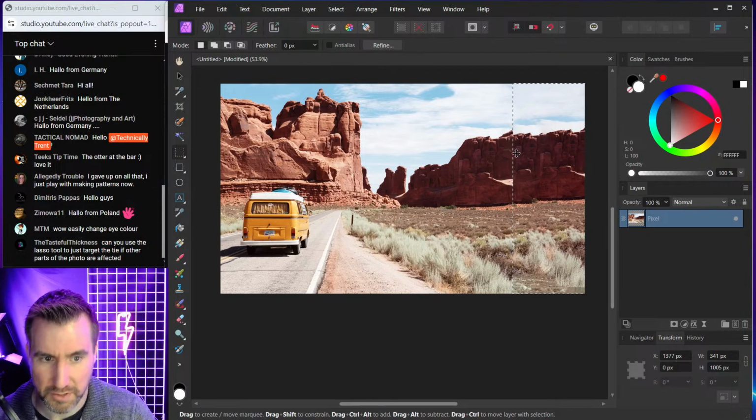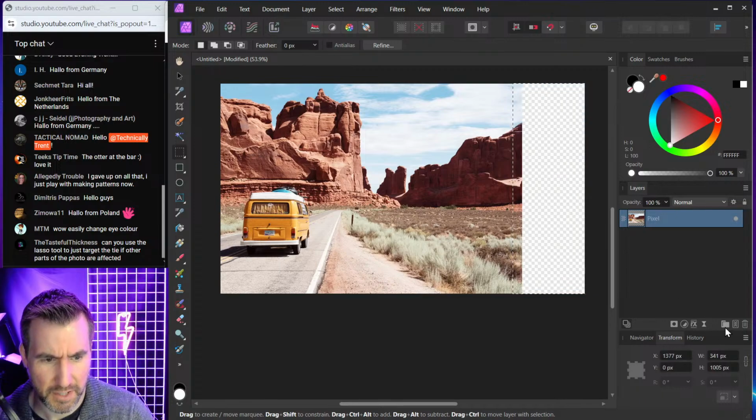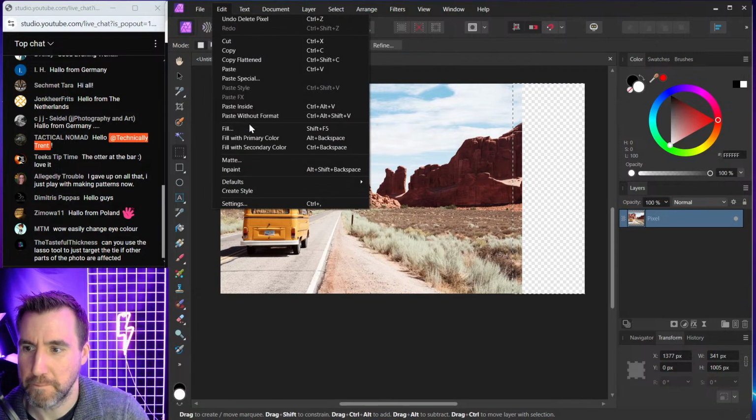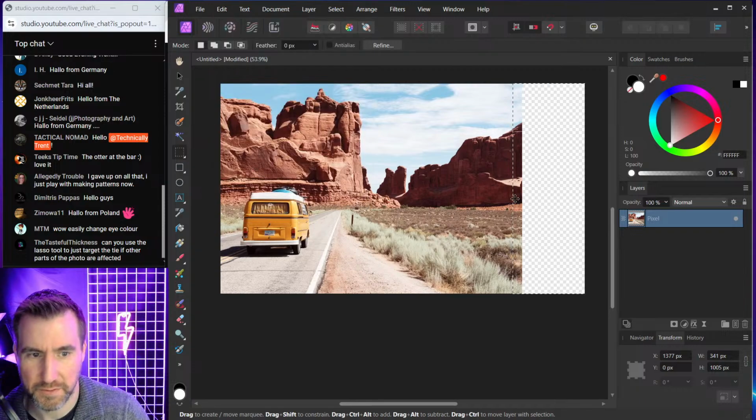So I'll press Control D. Let me see if I can do that on a different layer. I've never tried it. It might only work on the same layer. Edit, Inpaint. Yeah, I don't think it's doing anything. I think I have to go to the same layer it's on. So edit.